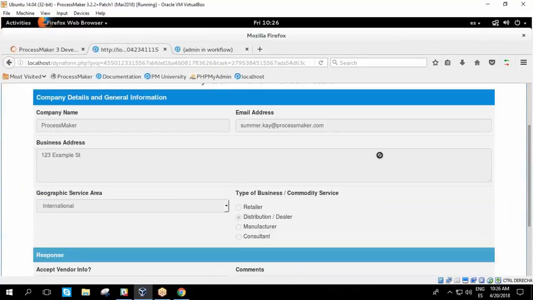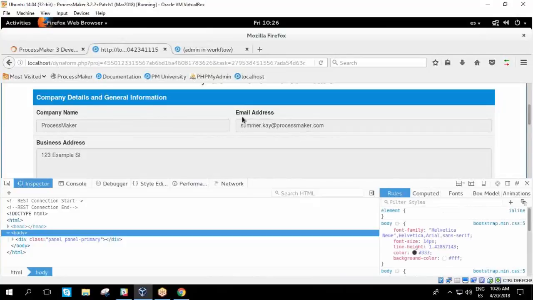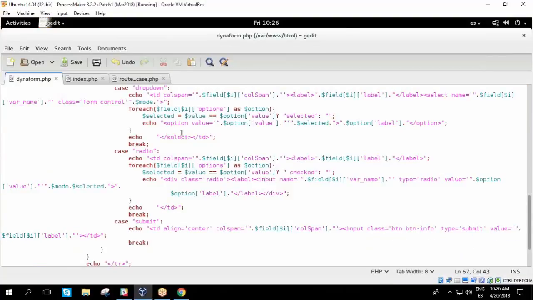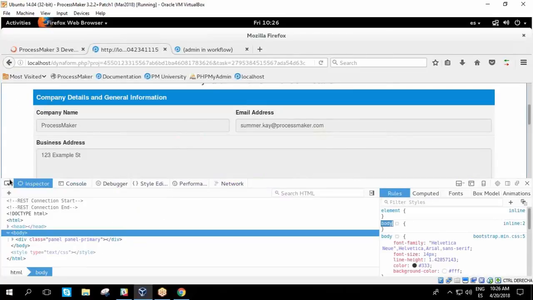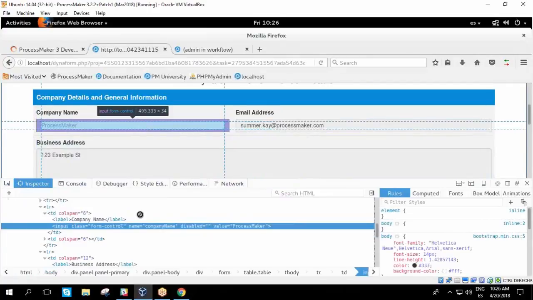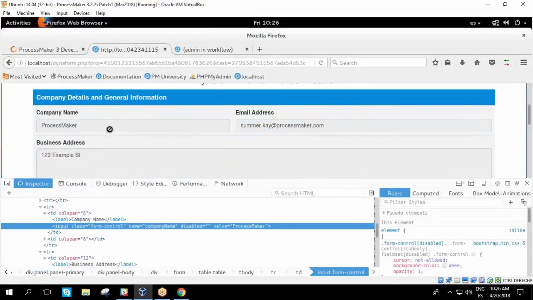But before I do that, I just wanted to show you what we did in the code inspector when we were adding names to each field. If you remember what we did just a few minutes ago, we added the name of each field in this line of code here: name equals the variable name of the field. So when we look at our code inspector to make sure we're doing everything right, we can see that we have the name equals company name, which is the same name of the variable assigned to this field.